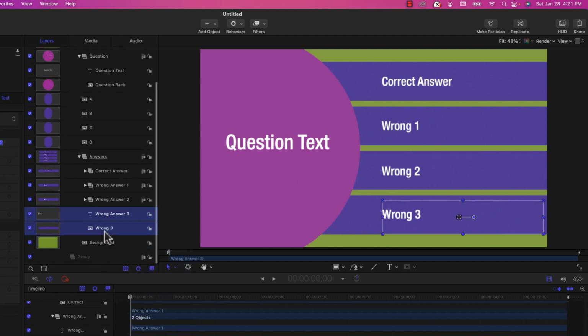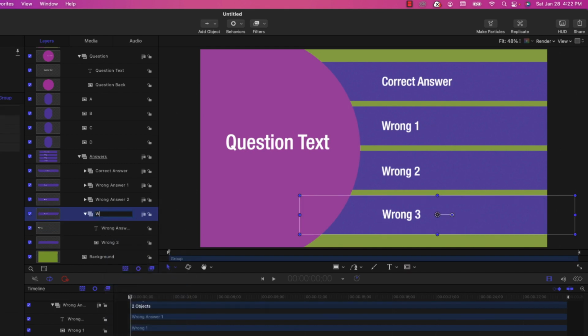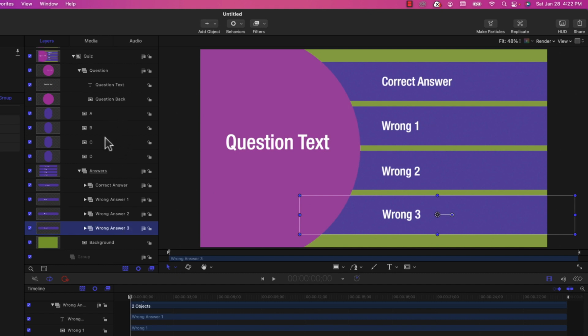And the same for the wrong answer number 3. Okay, so these layers here, A, B, C, and D, are going to be used as placeholders for the vertical positions of each answer. This is going to become apparent later on, so I'm not going to go into too much detail right now. Even though these placeholder graphics are off screen and we never need to actually display them, I'm just going to uncheck them all and hide them.